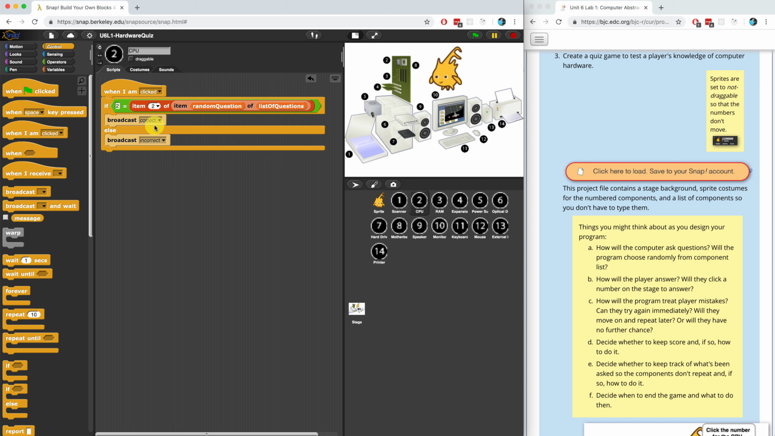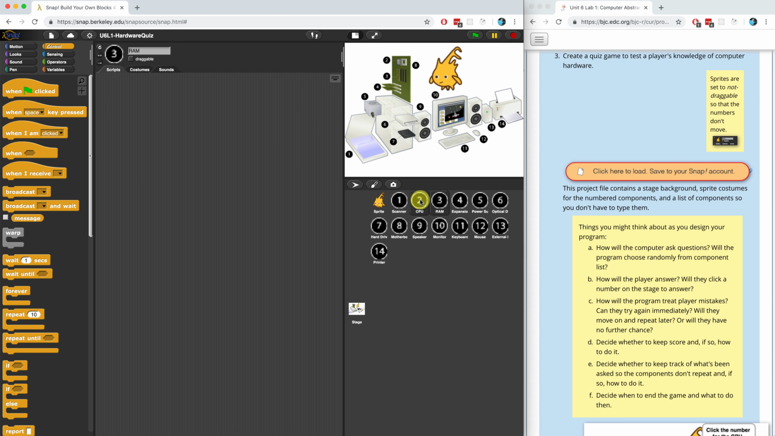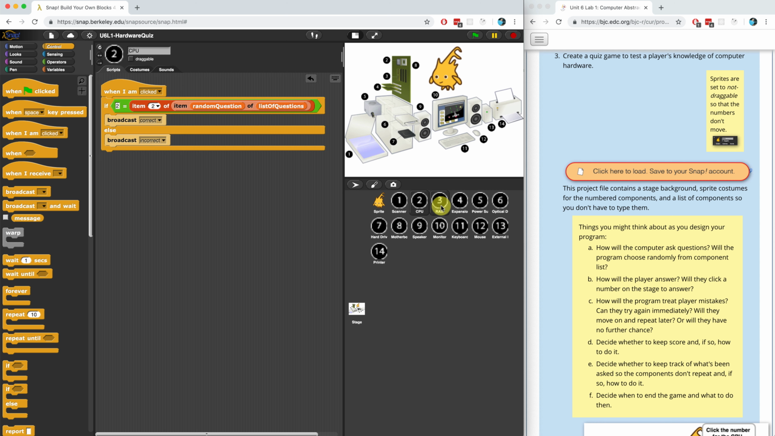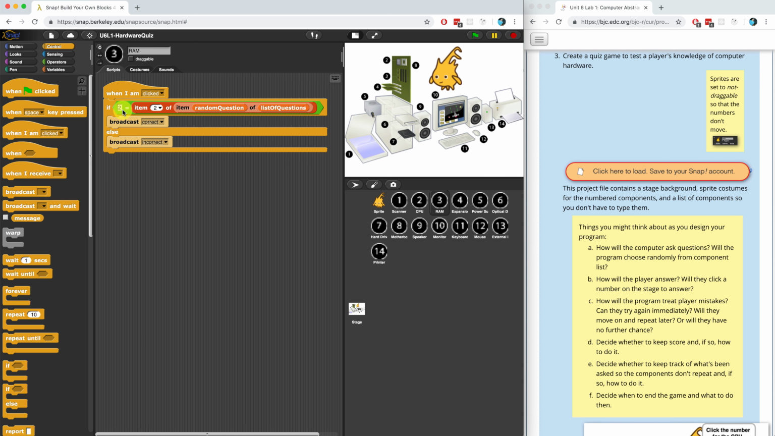So now what I want to do is I want to duplicate this code inside of the RAM sprite because it's going to be almost identical to that. So I'm just going to drag it over and hover it over RAM, and when I let go, it creates a copy inside of RAM. So all I have to change is 2 to 3 inside of RAM, because the answer for RAM is 3. So I'm going to check to see if the value for the answer matches what I said here in the if statement.